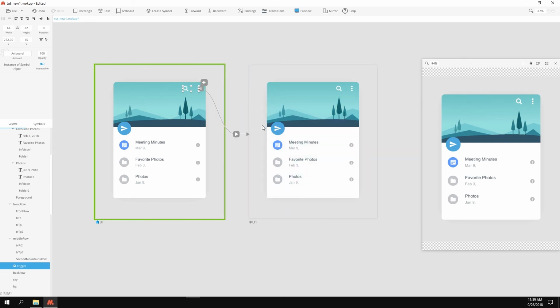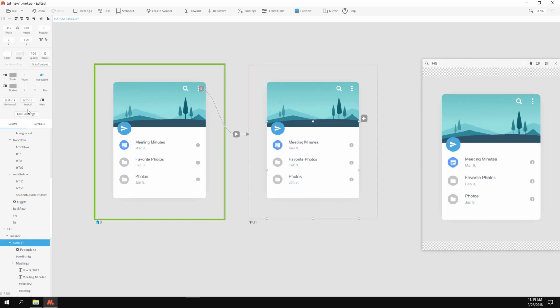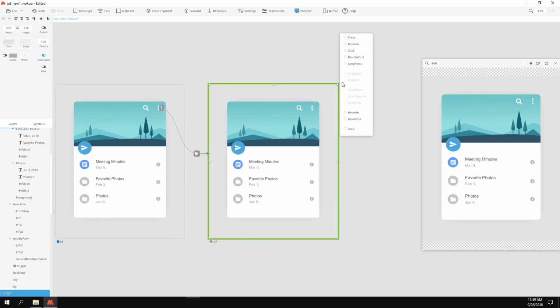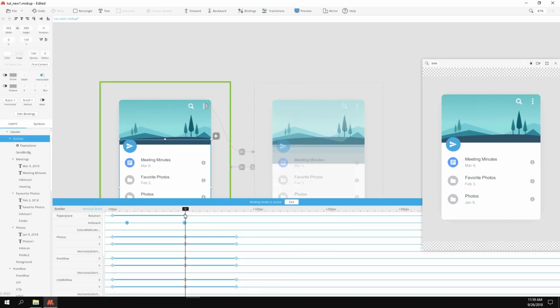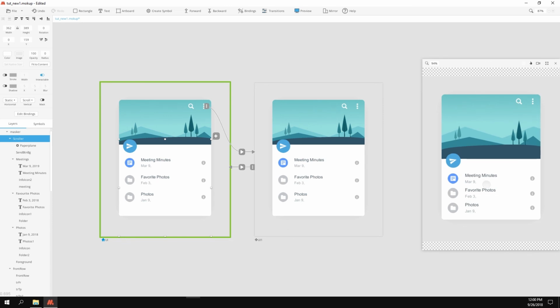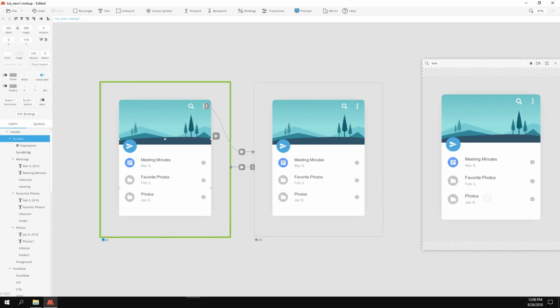Go to the second artboard, select the scroller group and uncheck the scroller functionality. Select this artboard and create an auto action to the first one. Now let's check what we got so far. All the bindings are correct, so let's see. Everything works just as expected.